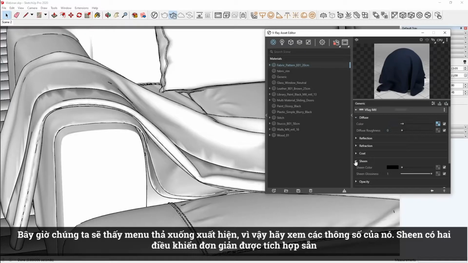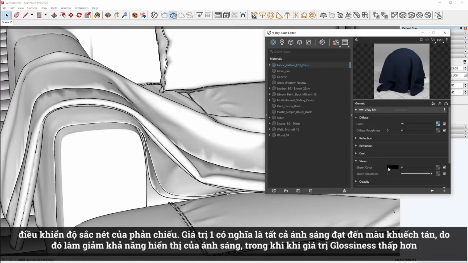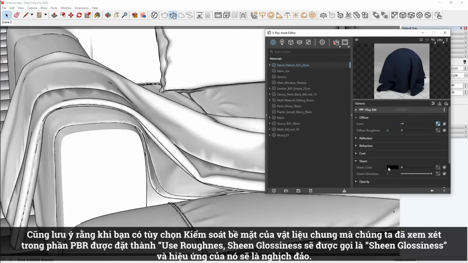The sheen has two straightforward controls built in, enabling you to alter the sheen's color, with black disabling the sheen effect altogether. Meanwhile, the sheen glossiness controls the sharpness of the reflections. A value of 1 means all of the light reaches the diffuse color, therefore diminishing the sheen's visibility, whereas when the glossiness value is lower, the sheen effect appears more pronounced. Also, once again, note that when you have the generic material's surface control option set to use roughness, the sheen glossiness will be called the sheen roughness, and its effect will be the inverse.